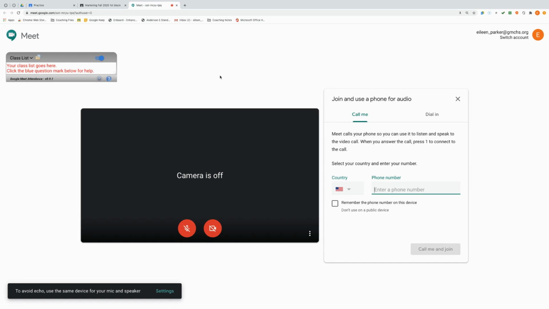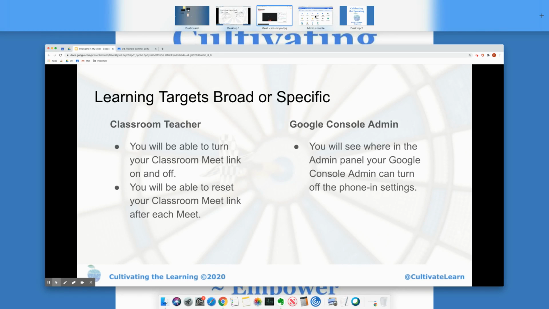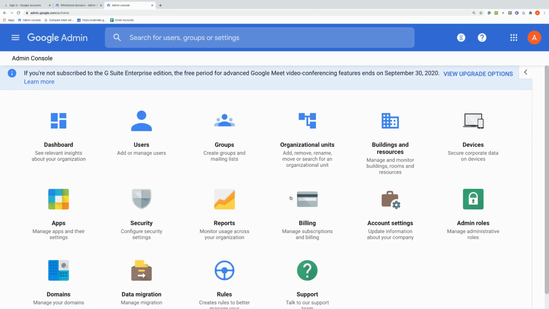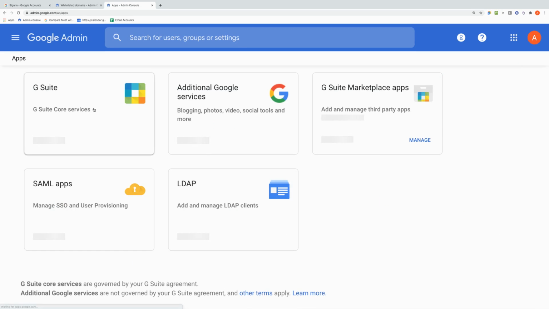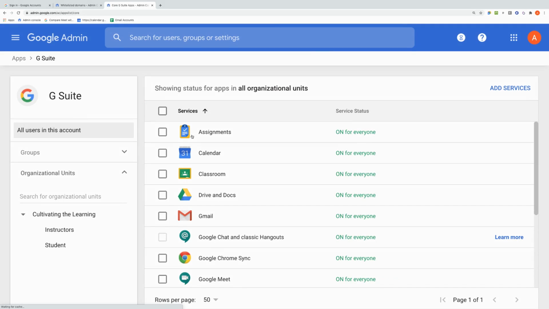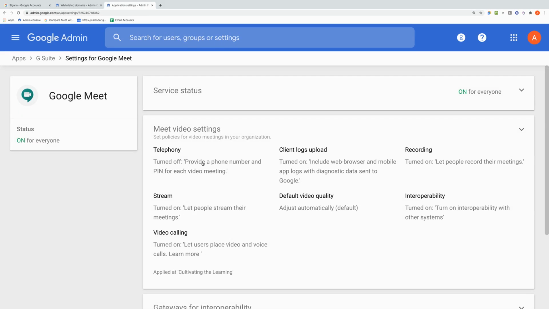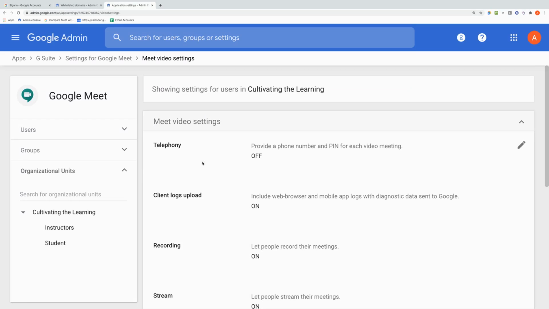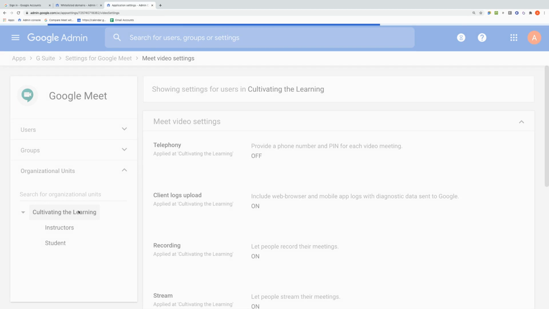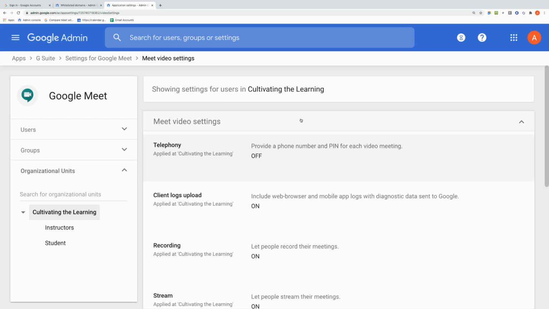So now what I want to do is show you in the admin panel how you can turn that phone feature off. So this is the dashboard, and you're going to go to apps, and then I'm going to choose the G Suite core apps. I'm going to go down to Google Meet. And here, the first one says telephony. Now it's turned off for me right now, but I want to show you how to turn it off, so that if you want to turn it off for your entire organization, Cultivating the Learning is my organization. So if I select that, then the settings that I'm doing are for all users in Cultivating the Learning, right?